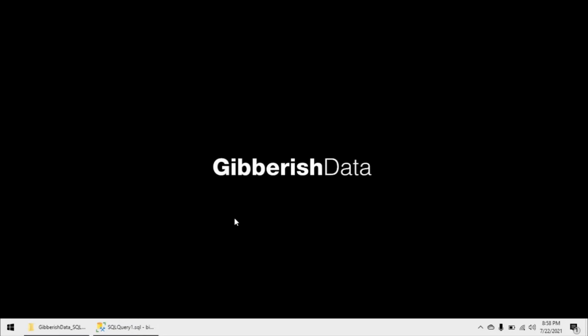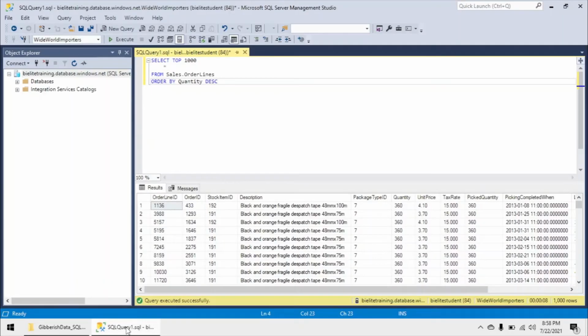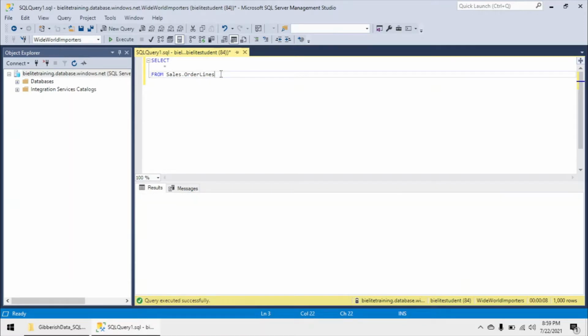Let's finish our overview of SQL basics with the distinct keyword. This is going to allow you to only get distinct records from your result set. So for example, if I take away just our top, and we'll just have the select star from order lines, and let's just run that just to see what we have.